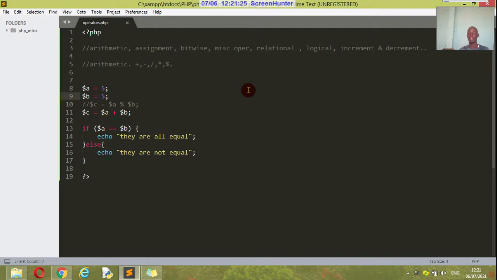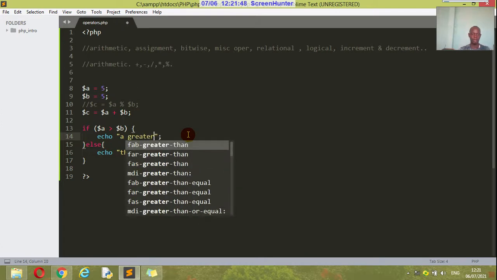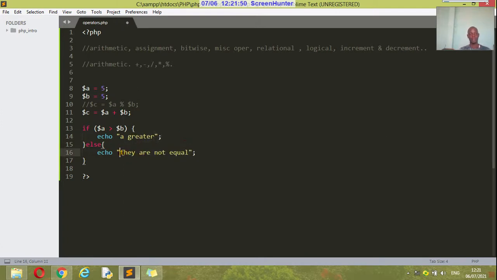So my friends, at the moment, what am I left with? I'm also going to explain to you guys a little bit about relational operators, and then that's it. So still here, if you put a greater than sign, if A is greater than B, what do you want? Print A is greater. Else, B, that implies B is greater, not so? B is greater.